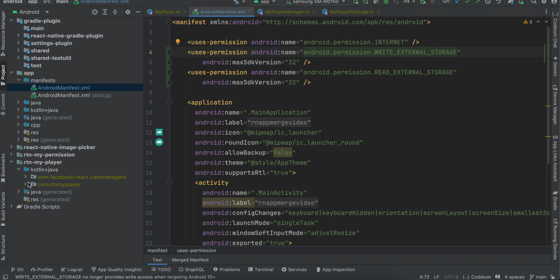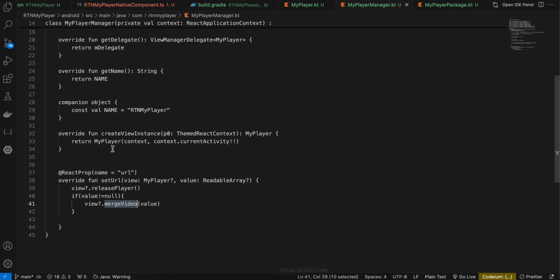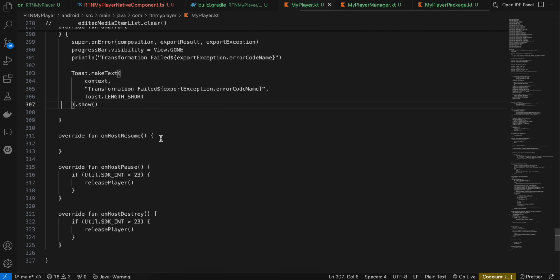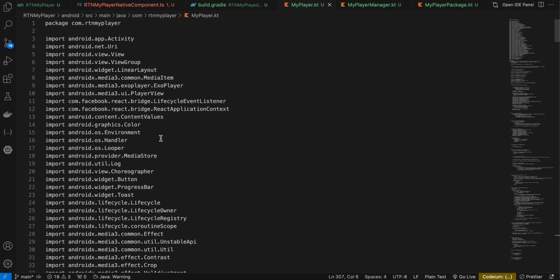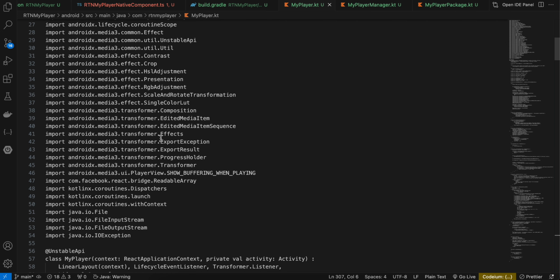Okay, let me quickly check this. I might have made some mistake. My player manager, no, okay, this is fine. Okay, then inside my player.kt, so I'll just scroll up. So firstly there are a lot of imports, so if you want you can just copy paste all these imports which I have.